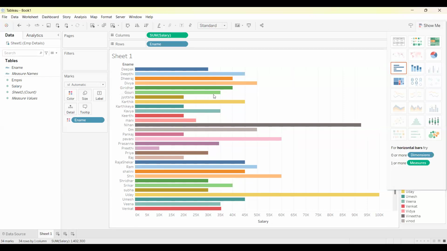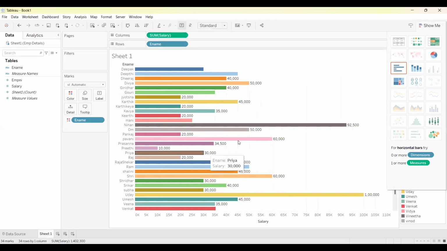And if we want to display the salary, if you observe here, whenever I move the cursor, it displays the employee name and salary. But if we want to display the salary beside the bar without moving the cursor, we can do that by clicking the T option here. This is basically the menu bar. In the menu bar, we have a T symbol that is called label. Show mark label, we need to click that. Then immediately we can see the salary numbers here, like 40,000, 50,000, like that.